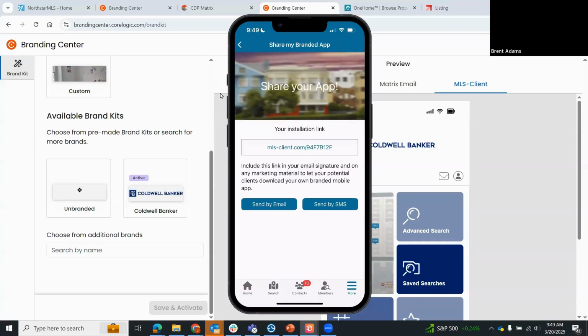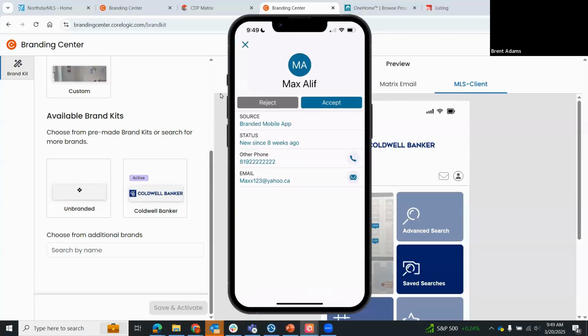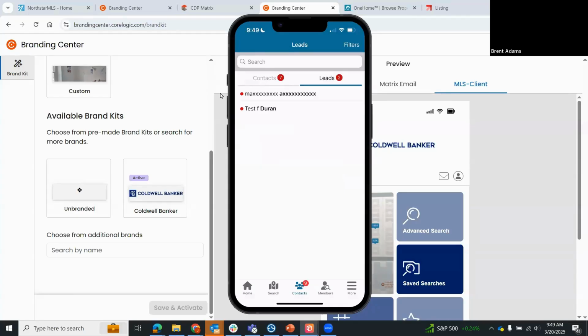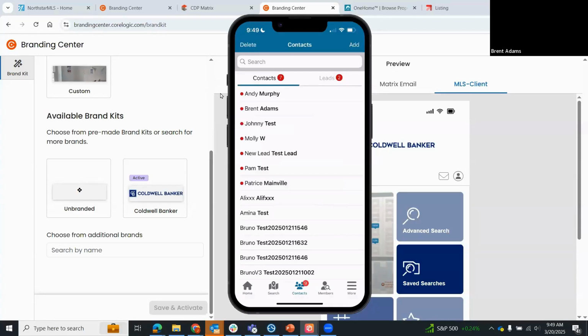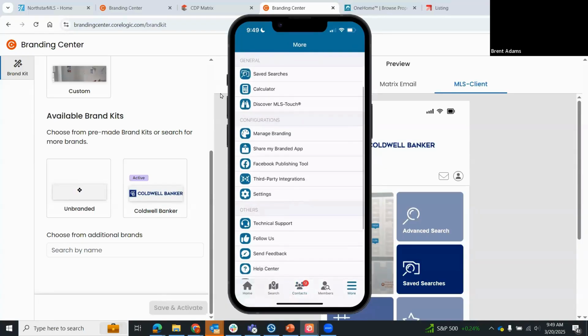And then once they do and put in all their information, that's going to end up adding them as a lead. Once they've been added as a lead, you get to go in and open them up and decide whether you want to accept them or reject them as a lead. If you hit accept, they'll automatically get moved over from your leads into your contacts. So it's a great way to, again, passively generate leads by putting that app out there, putting that link out there.